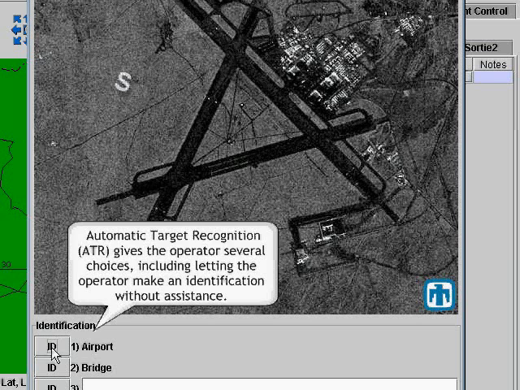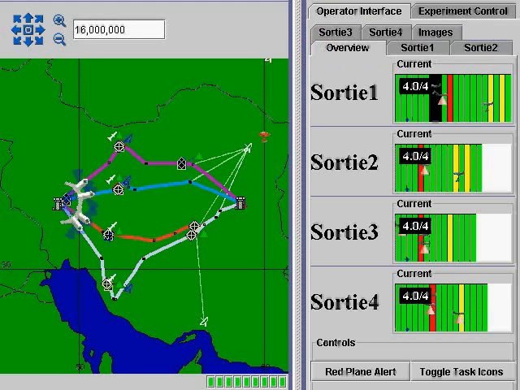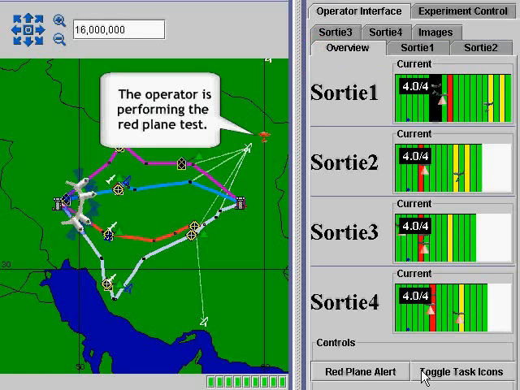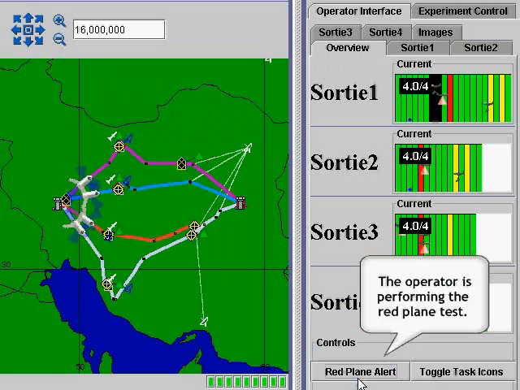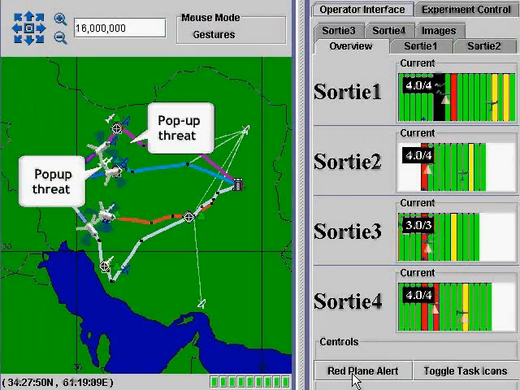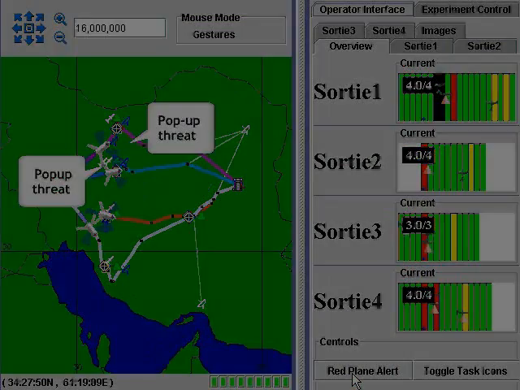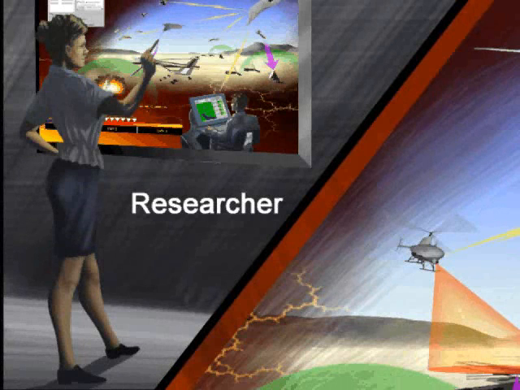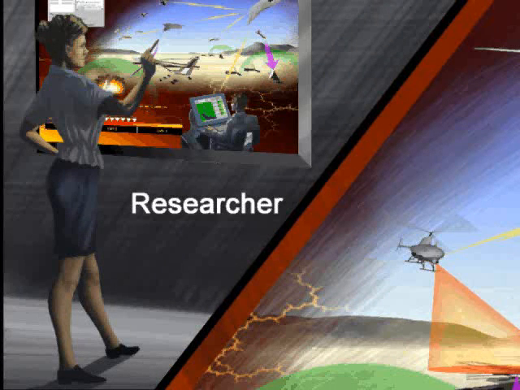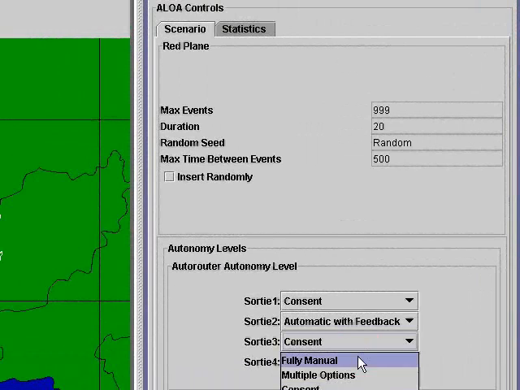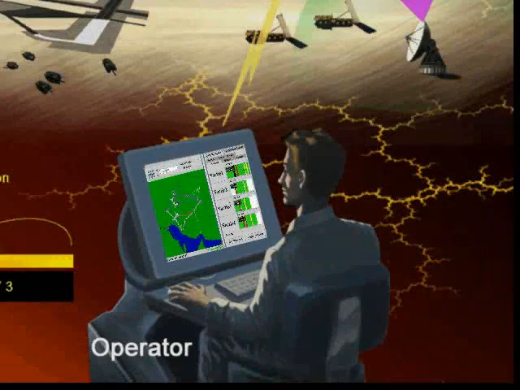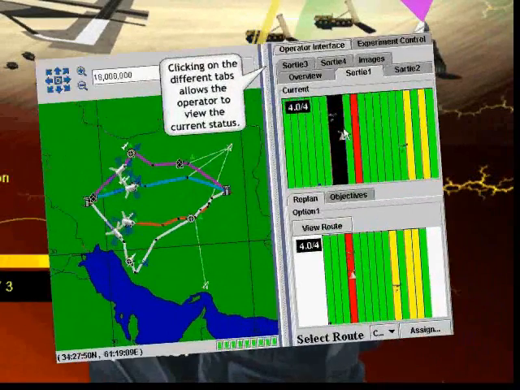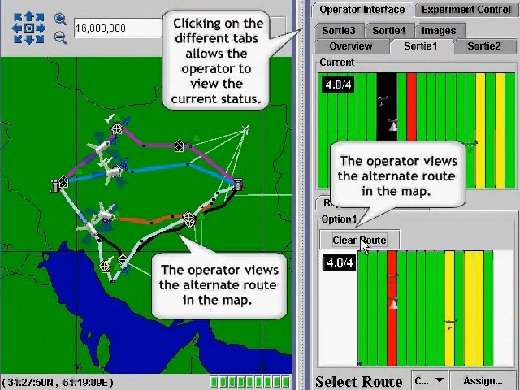Okay, more images to identify. Uh-oh, more pop-up threats. Based on the auto-router autonomy levels I set earlier, the operator will be required to do more or less work for each sortie during this replan. I can run the experiment again and adjust the autonomy levels to collect more data. I can compare the effectiveness of the route I manually edited to the one the auto-router generated.